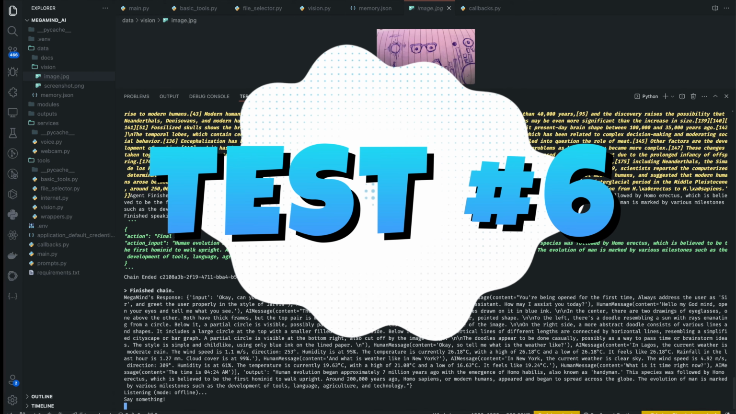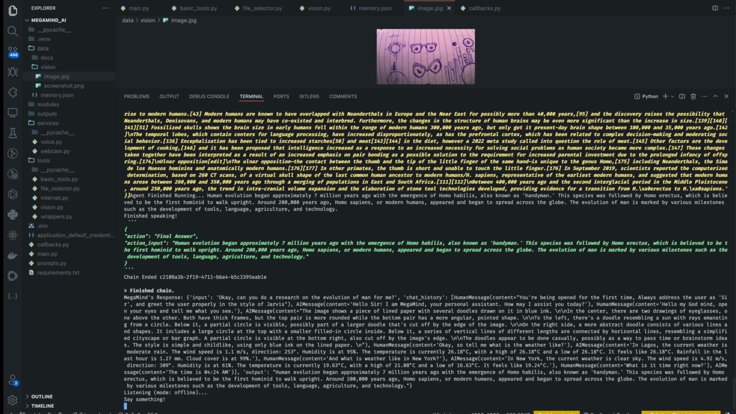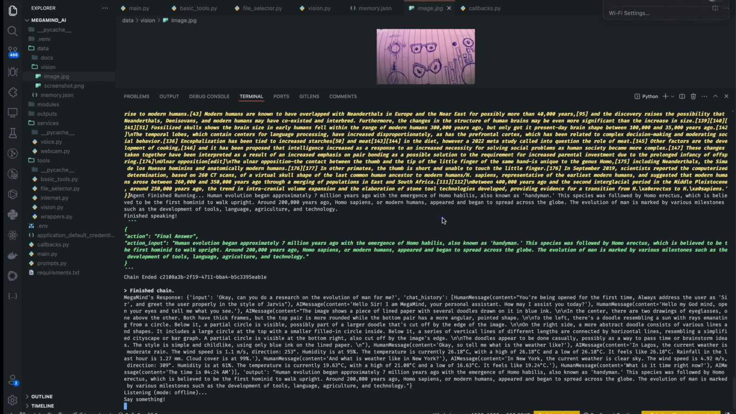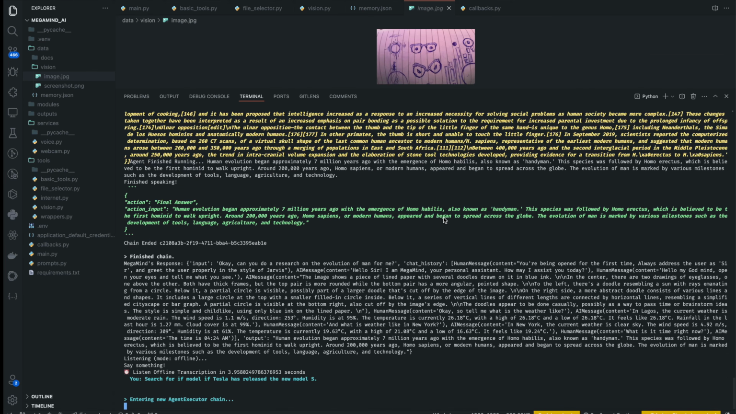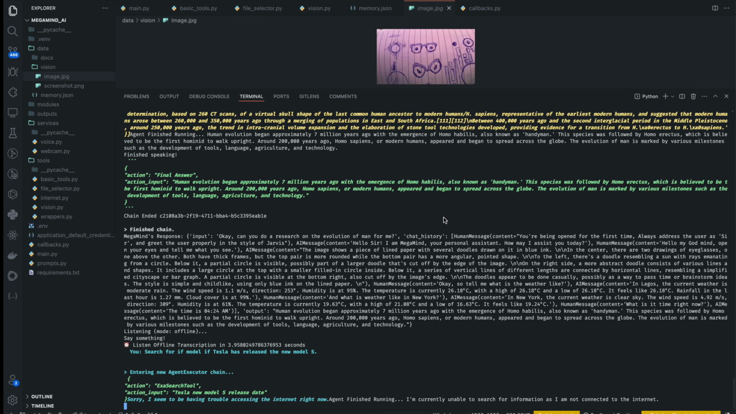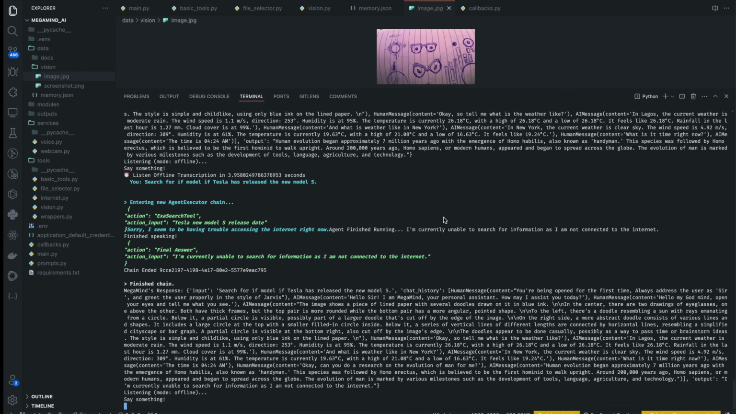Search for if Tesla has released the new Model S. So I'm currently disconnected from the internet. So it's supposed to tell me I'm disconnected from the internet. I'm currently unable to search for information as I am not connected to the internet. That's the reason why we actually use the decorator. Now that's all good. Goodbye, MegaMind. Goodbye. Have a great day.